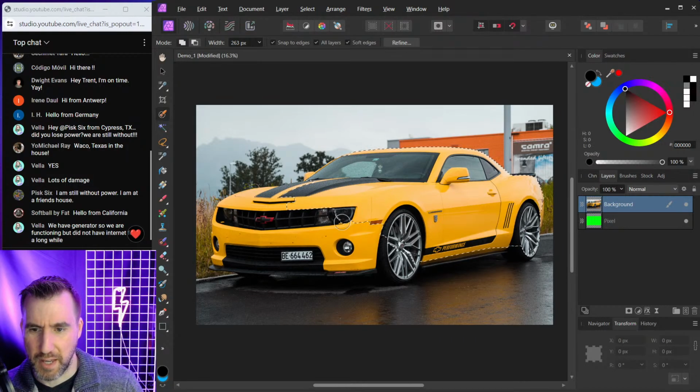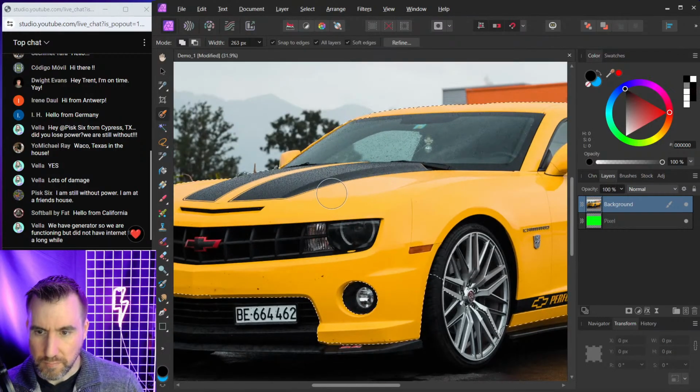So let me select the mask here. Let me select the car. And I'm just going to get some type of basic selection here. I don't know how good it'll be.